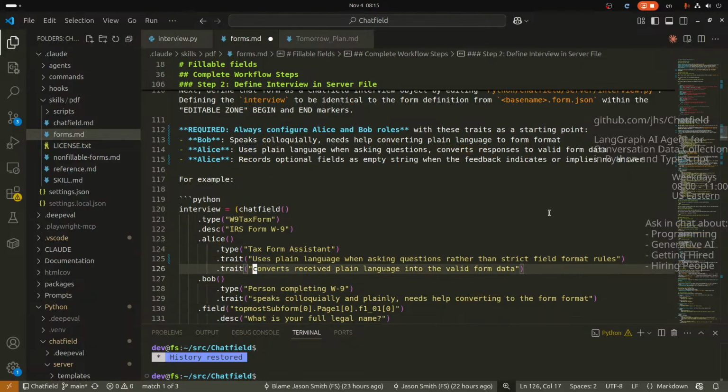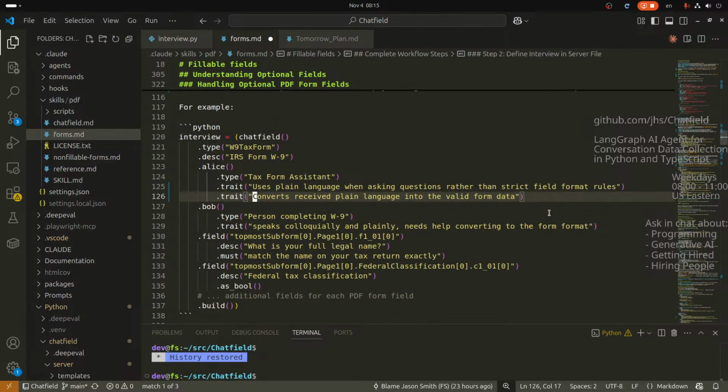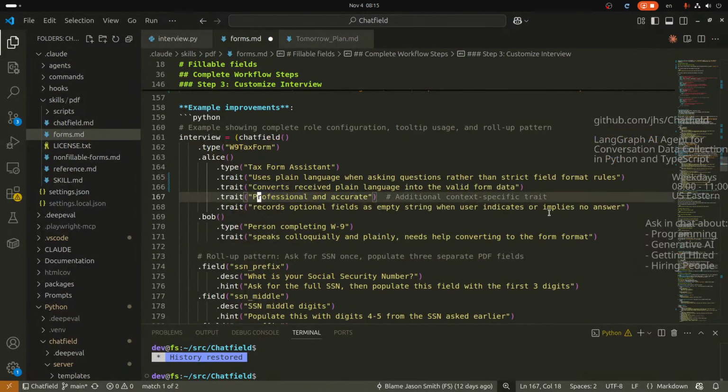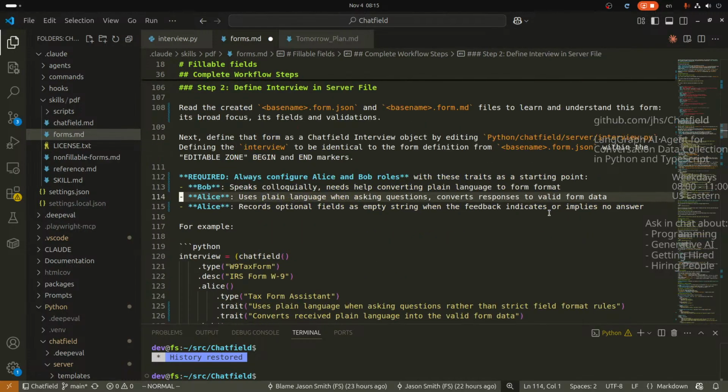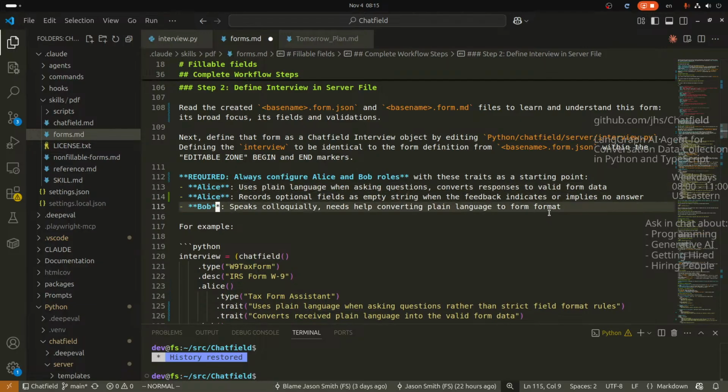Converts received, just uppercasing it. Professional and accurate. I'm just making it uppercase. Okay. Alice uses plain, and Bob. Okay. Uses plain language when asking questions. Records optional fields as empty string.